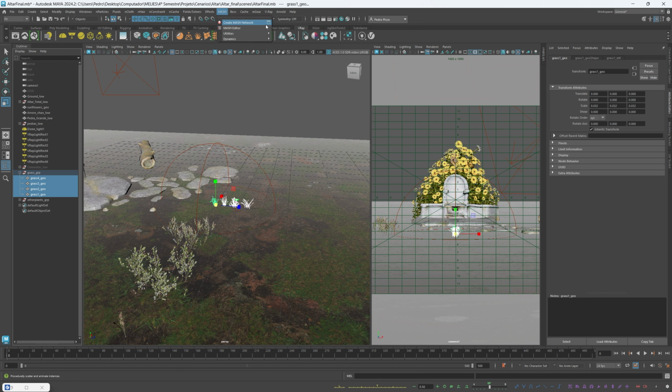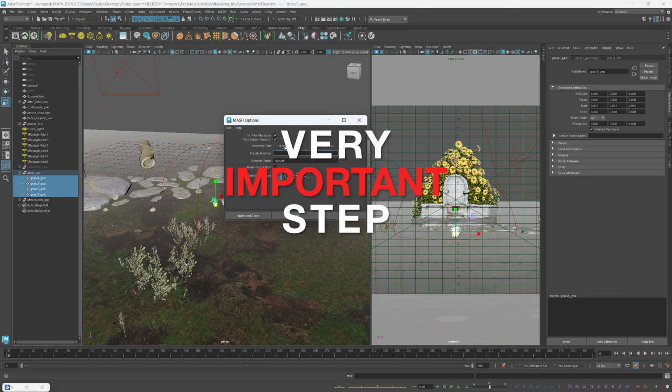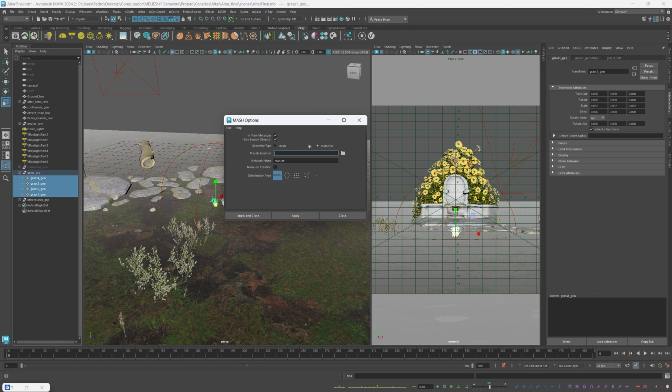In Create Mesh Network, click on the little window here on the right. This will open this window, and here's a very important step. Typically, your mesh is set with the mesh option on. You should select the instancer instead. This will make Maya process each grass as instances, something that exists in space but is processed simply as a presence. This will greatly optimize your project.